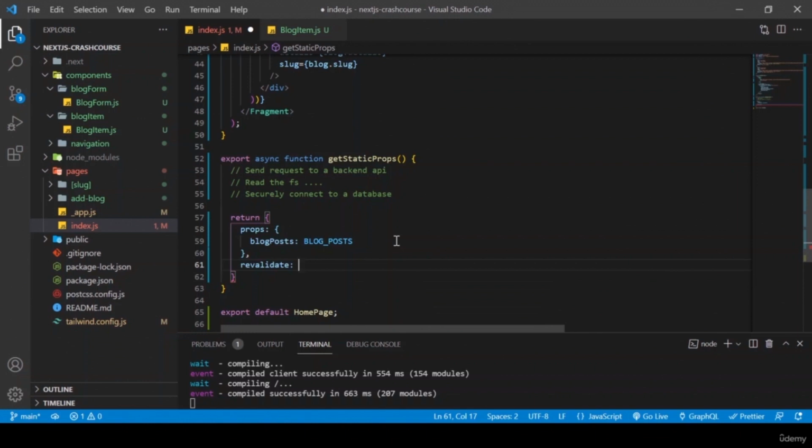Until the next build, that's when our page is going to be regenerated. But now if we give it some time, we could say 60 seconds. If we say 60 seconds, it means every 1 minute when a request reaches this page, Nextjs is going to regenerate our page. That means rebuild our page on the server.